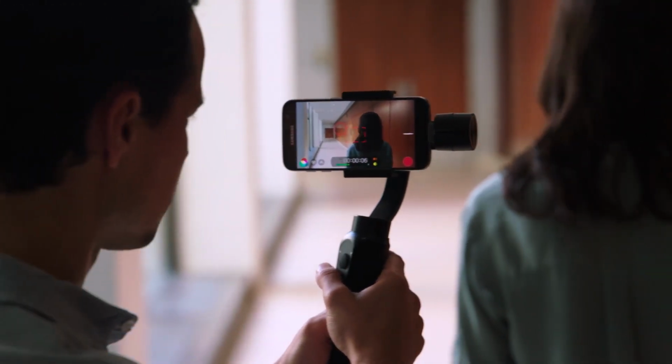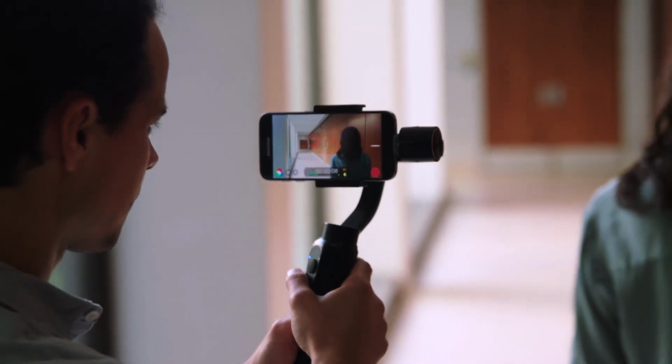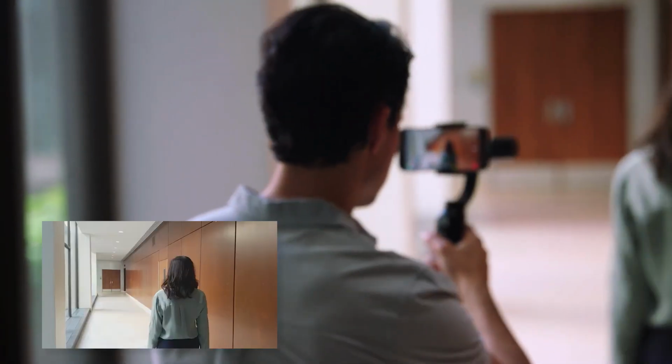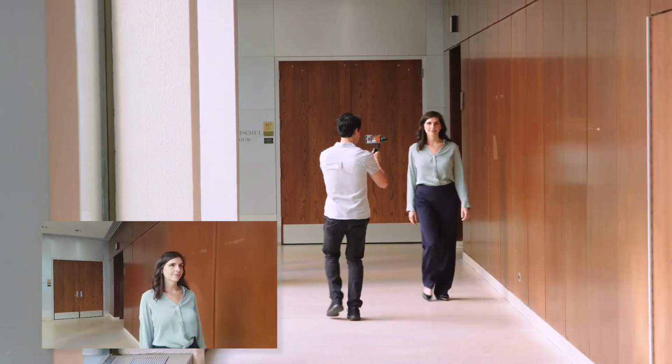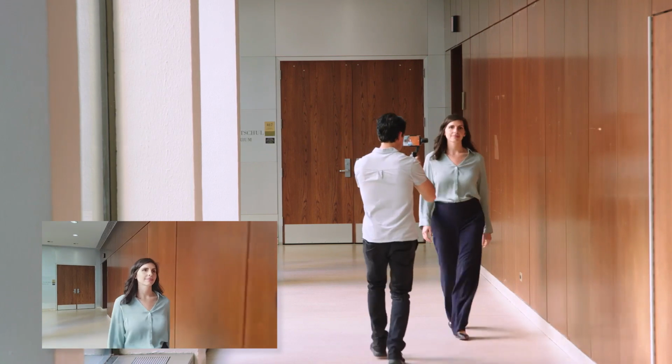As always, Brian begins by adjusting the frame that he'll want to hold once things get moving. And remember, once you start walking, it's important to talk and communicate with the people you're filming. When you're going backwards, it's very important to keep an eye out where you're going.